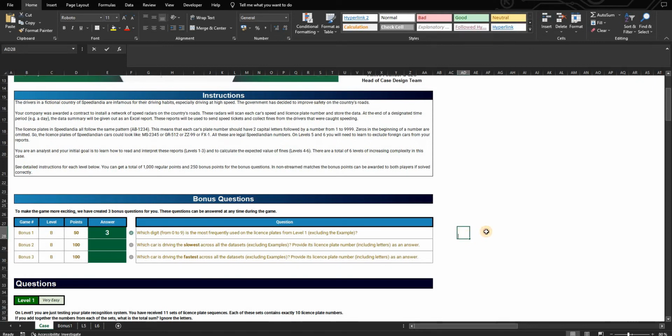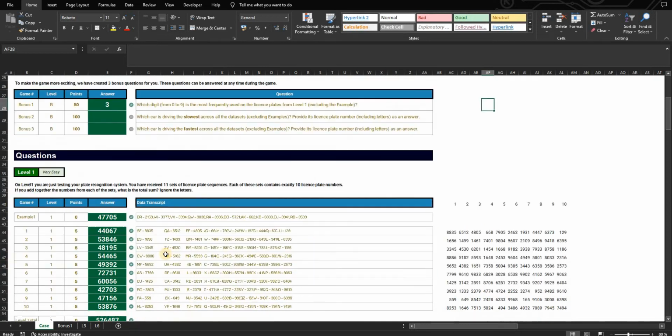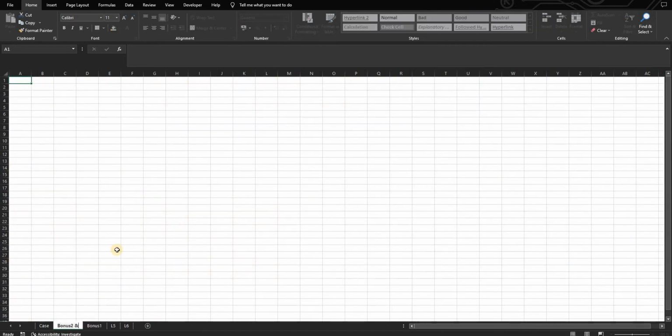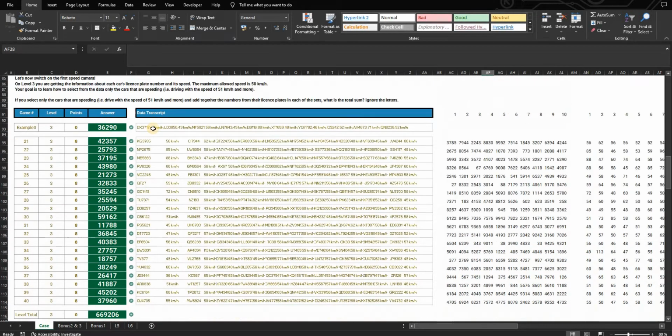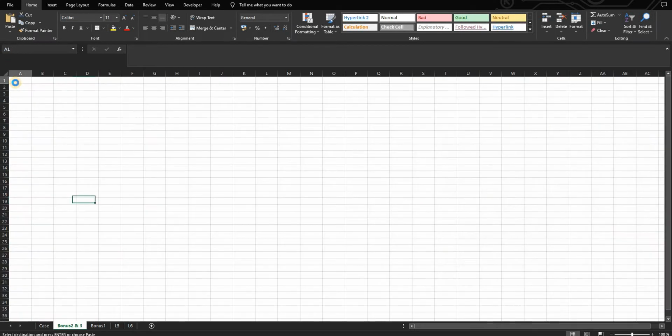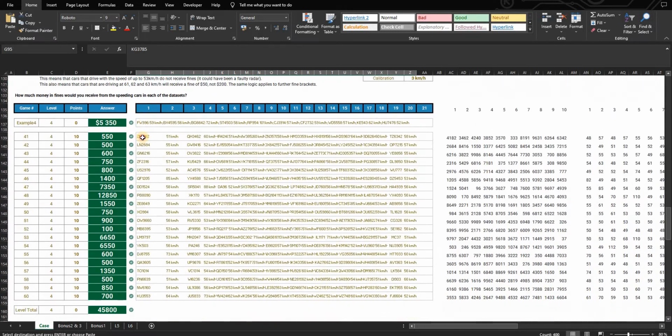And now for bonus question 2 and 3, what they want to know is which car is driving the slowest across all the data sets, excluding examples, and they want the license plate number, including letters as an answer, and for bonus question 3 it's just the fastest. So what we'll do is create a sheet called bonus 2 and 3. And what I'll do is, starting from question 3, just select all of these, copy paste them, like that. Let's do that for level 4 too.